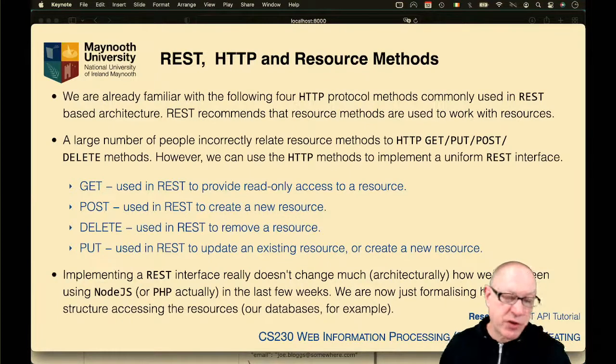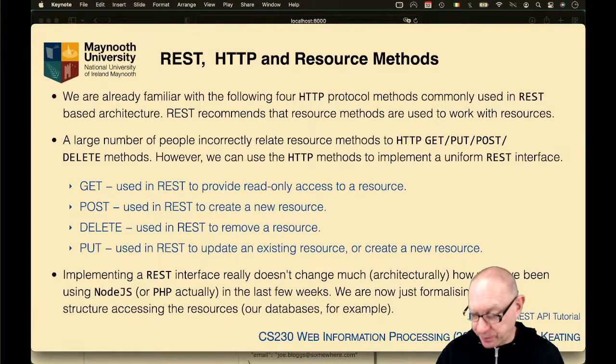So you've seen this in your assignment 4, where your resource was some record in a database, and in assignment 5, the resource is some record in a MongoDB collection. Implementing this REST interface doesn't really change much architecturally the way we've been using Node.js in the past or PHP. We're now just formalizing how we structure access into resources, our databases.